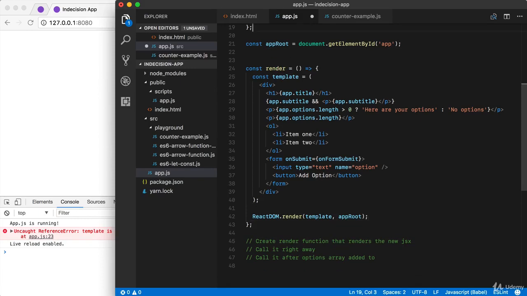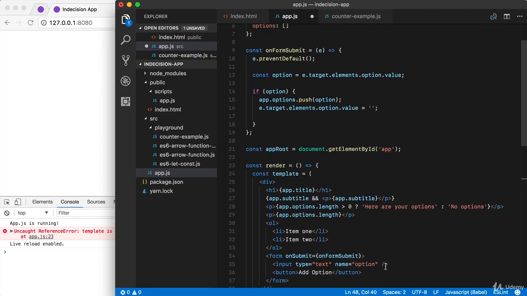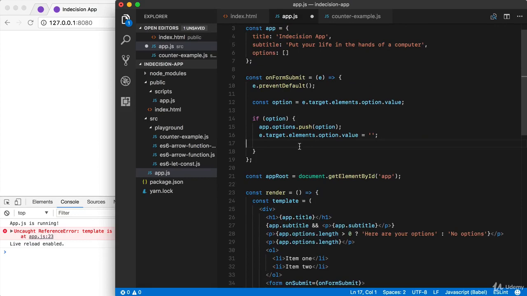Now at this point, we have all of the necessary function related things, but we don't call the function. So we're just going to call it in the 2 locations I outlined here. First up is just right away to render the initial application. We're going to call render. And second up, we want to call it after the options array has been changed. And we're going to put that right here.